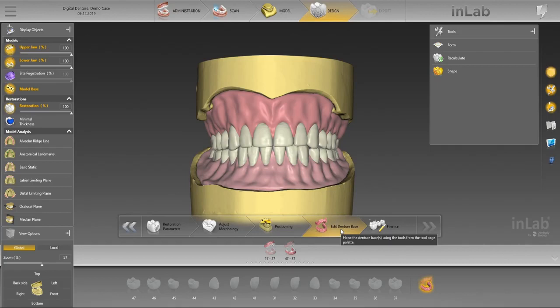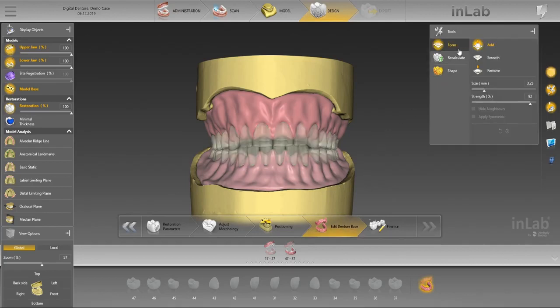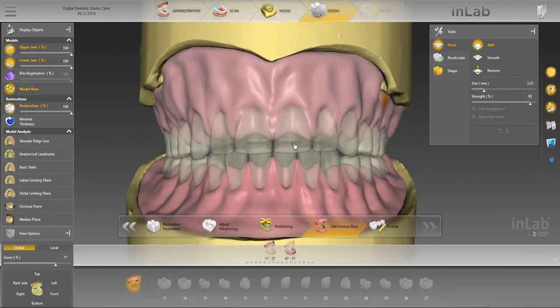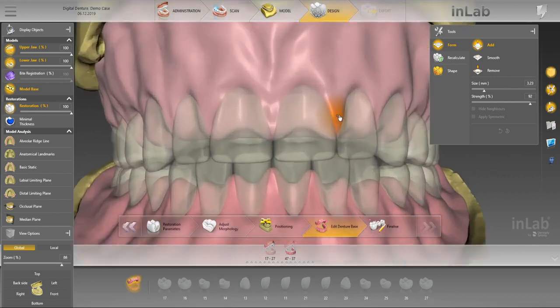In the step Edit Denture Base, automatically a denture base proposal is calculated based on the tooth setup and denture baseline. The initial proposal can be flexibly and individually edited by using the tools Form and Shape.